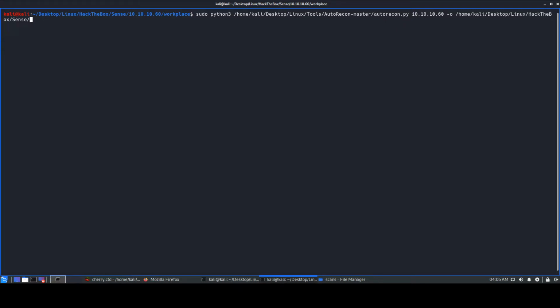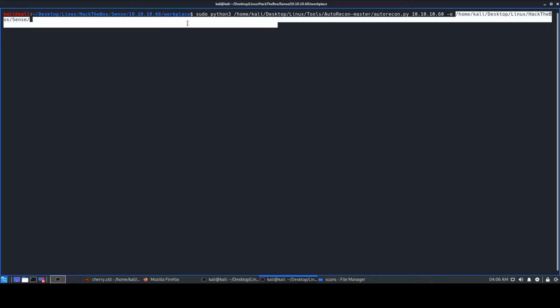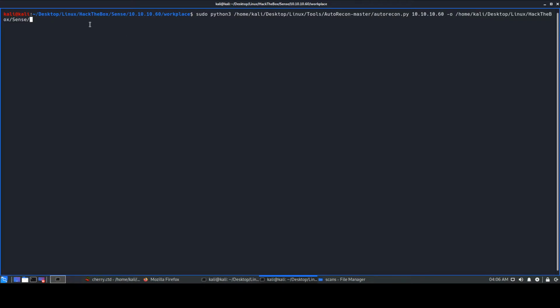It's good to automate enumeration, and I'll be using this as sudo because I'm not running the system as root, and I'll be giving the python3 switch to run this particular file. This is the directory where my autorecon file is present, and we'll be giving the target IP address, that is 10.10.10.60 in the case of Sense. I'll be giving the -o switch for output, and I want to output it to this particular directory over here. I already executed the scan, so I won't do it again.